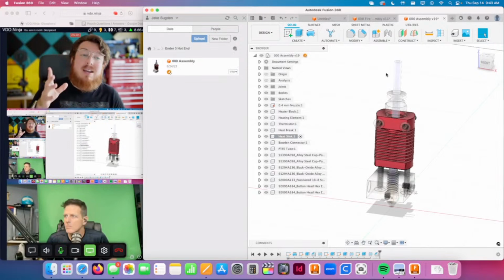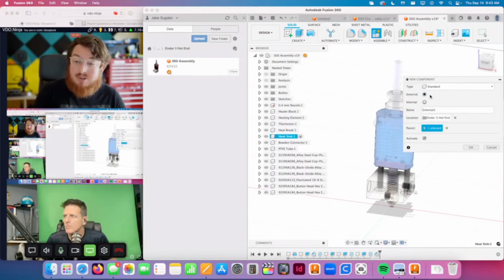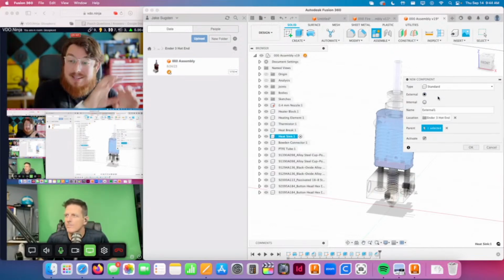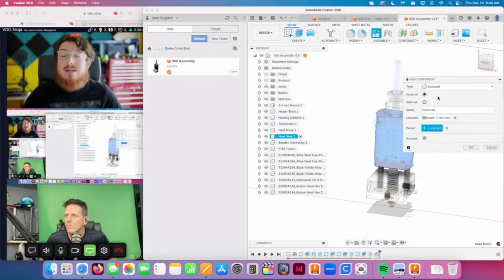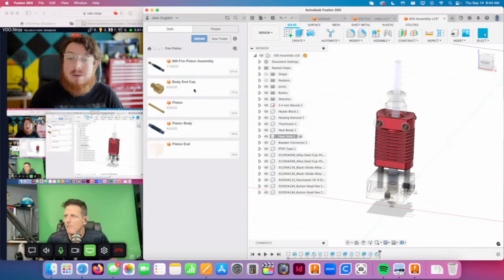Then you can say, all right, I'm going to make a new component, but I'm going to set it as external. That means all of the component's information is now held outside in one of these folders. Just for an example, maybe not the best example, but we have our hot end right here. This is an internal component. And then our fire piston is an external component.